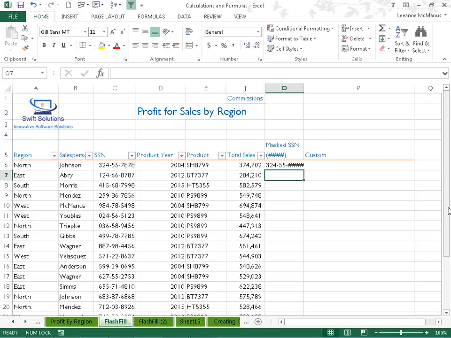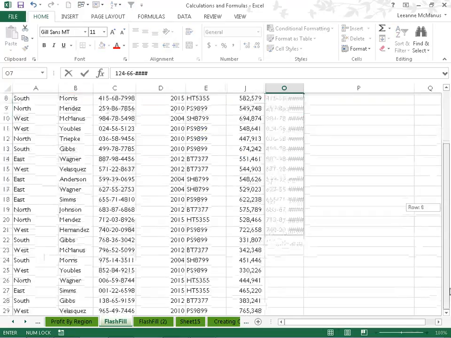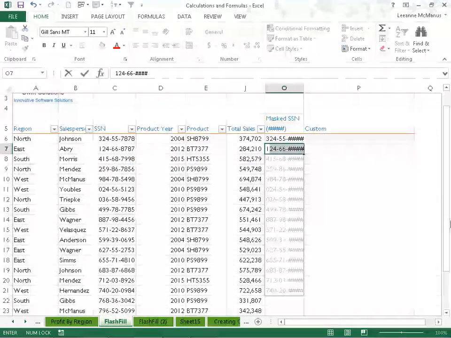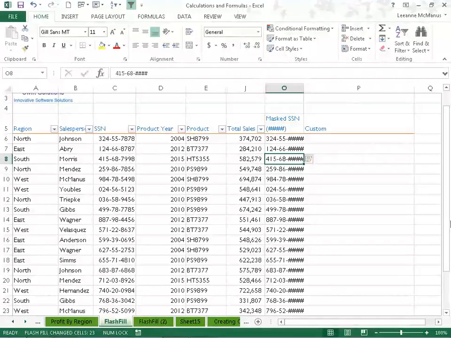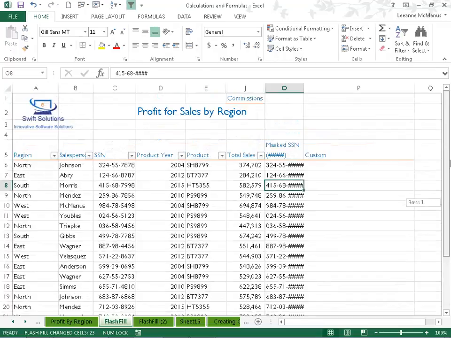So if I go to the next row and I start to type in the 124, which is for Avery, I type in a 1, and as you can see, it actually fills in. It's not showing me the whole list, but it will. It fills in the social security numbers with that pound, pound, pound, pound. And if I scroll down to the bottom, all the way down to Velasquez, it is actually filled in. So this is awesome.